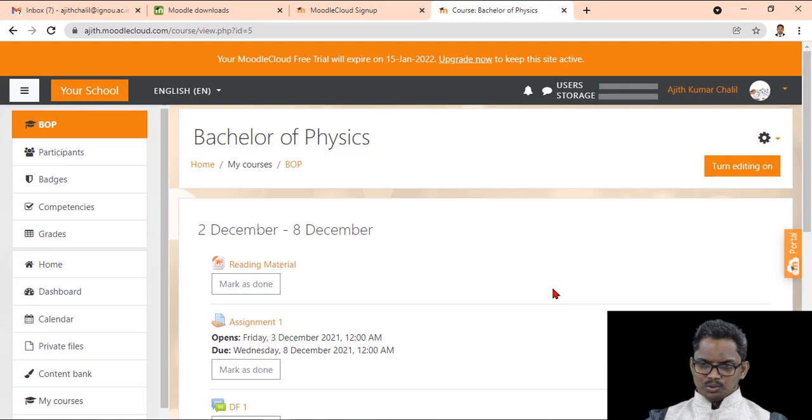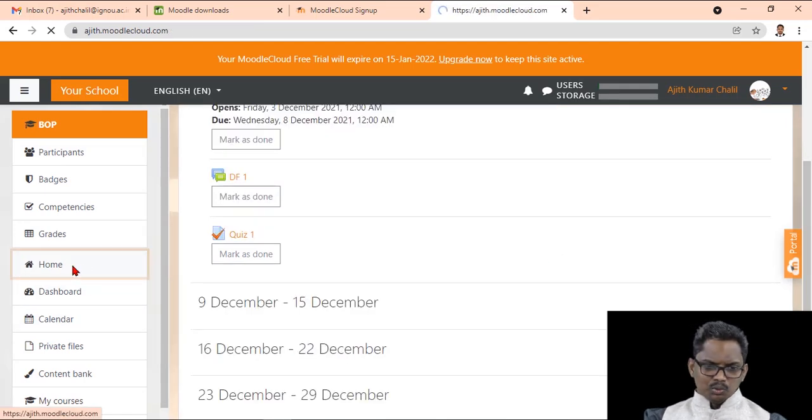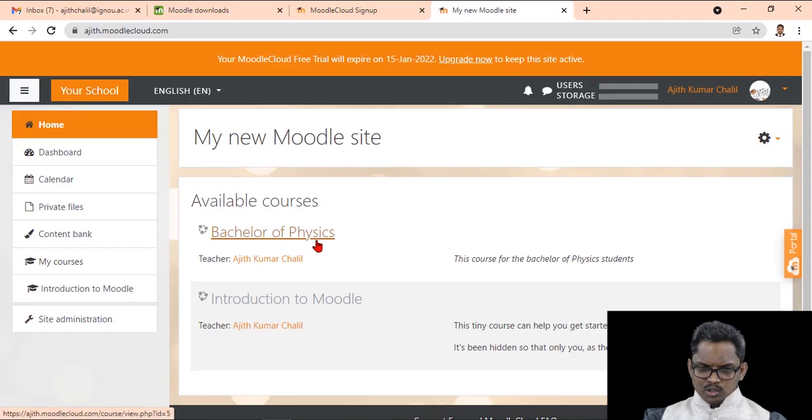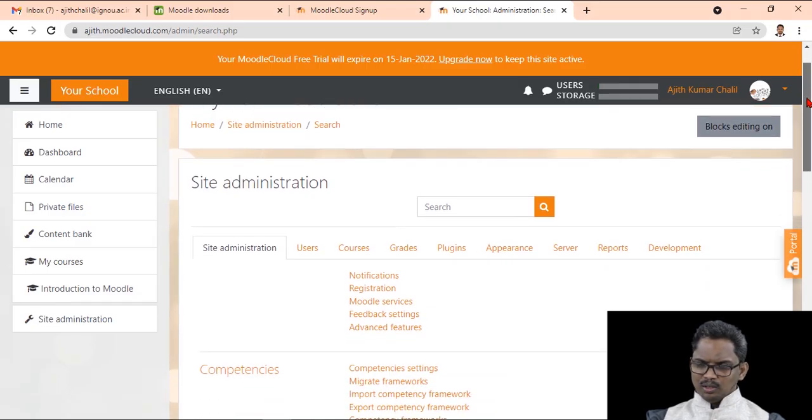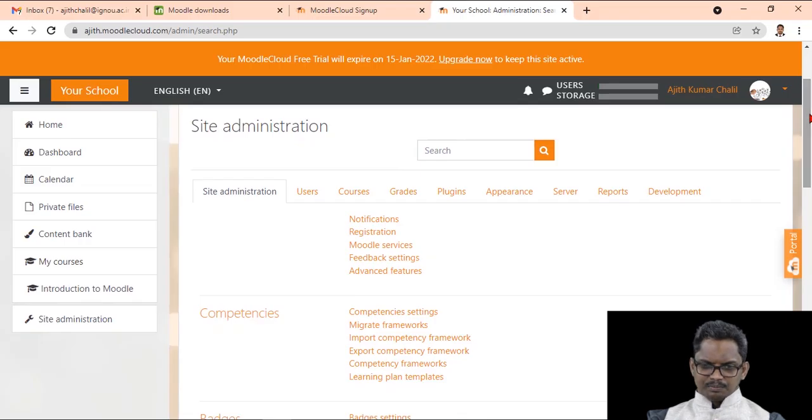Now I'll come to the home page. You can see the available courses, Bachelor of Physics and Introduction to Moodle. So friends, let me again remind you, site administration is the place where you can do the different kinds of editing, the addition of new courses, addition of new users, and a couple of other options like changing the appearance and adding plugins also.